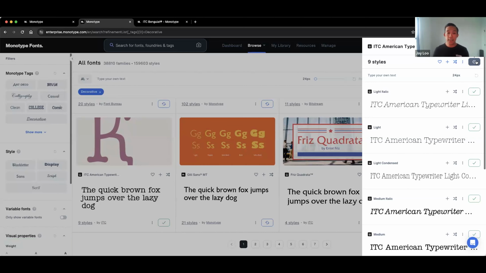Once the font is synced to the Monotype desktop app, you would simply search for the font like you would normally do in any of your software applications, specifically in the font drop-down menu. So whether you're using Adobe Creative Cloud, Sketch, Canva, or even Figma or PowerPoint, you would just simply click on the font drop-down menu, and the font that we synced here should easily appear from there.